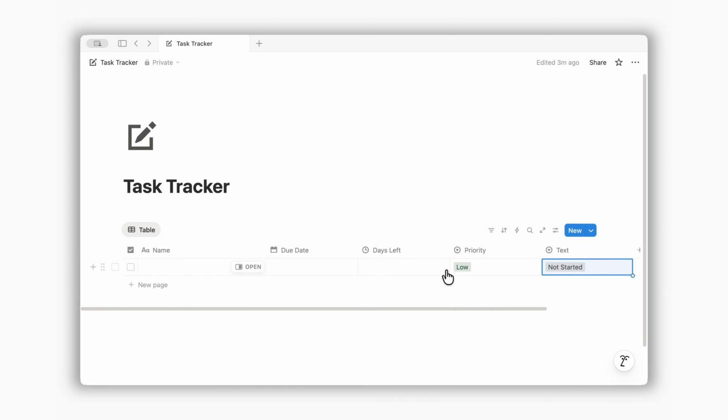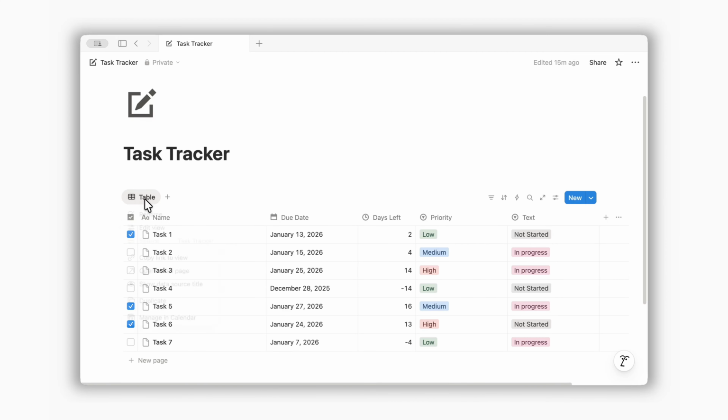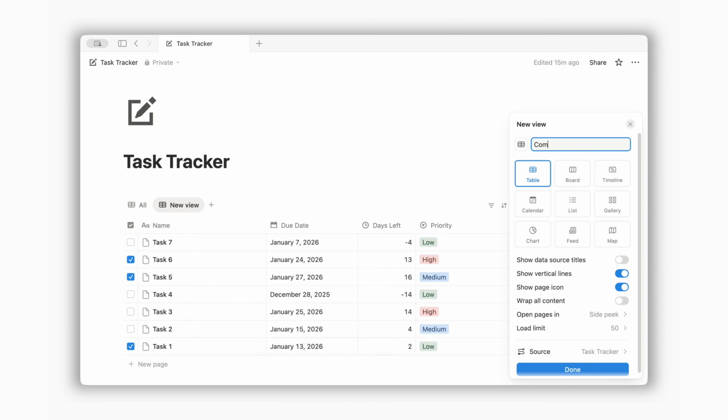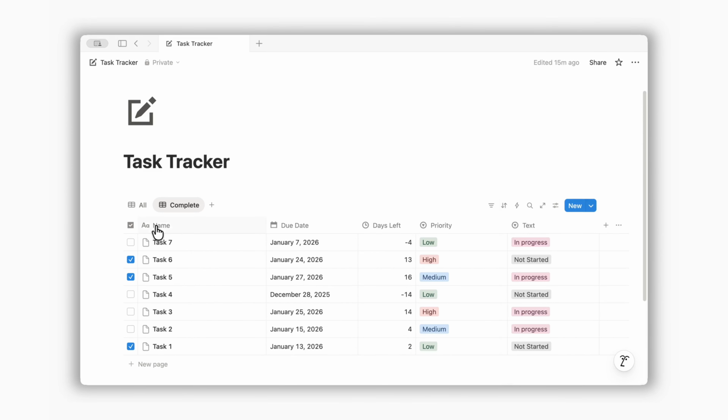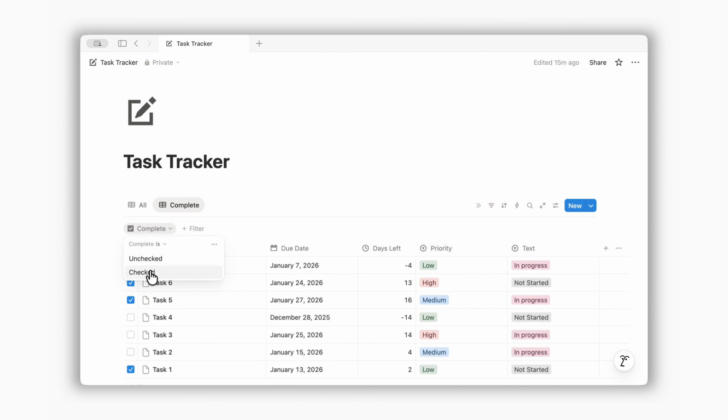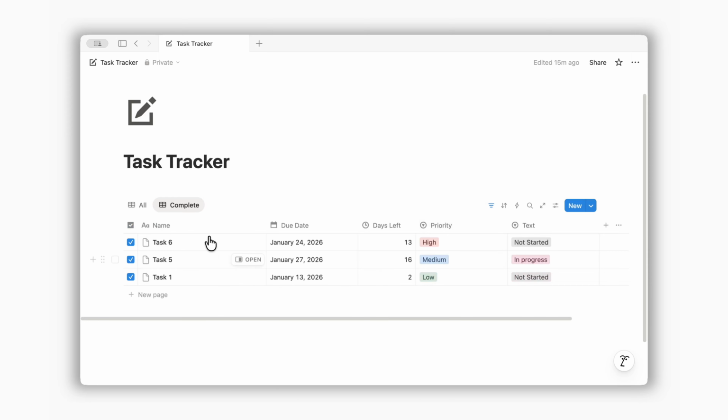On its own, this is a good starting point, but by adding a few extra features, we will make it far more useful. Start by renaming the view to All Tasks. Then add in a new table view and rename to Completed Tasks. Now we will add a filter by completed tasks and select when complete is checked. This will filter all tasks if they are completed or not.